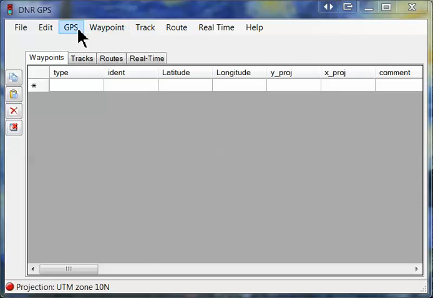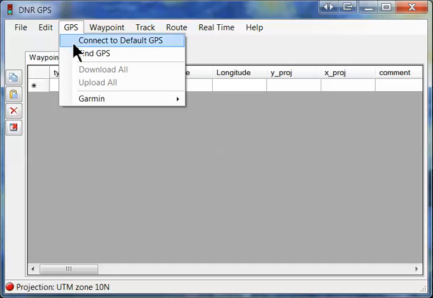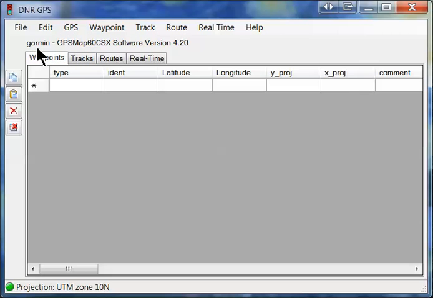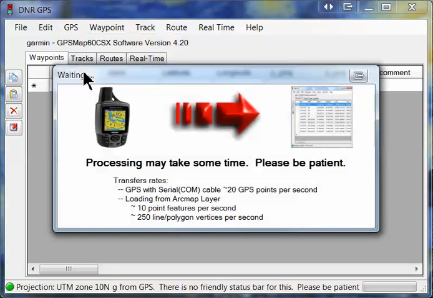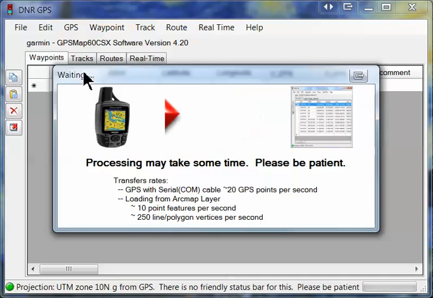So next, go to the GPS drop down and find GPS. This will scan all the ports and look for the GPS connection. And notice that the Garmin GPS 60 CSX software comes up with the version number of the hardware. And so now we want to download all of the tracks and waypoints. So you next go to GPS again and download all. And it just tells you, depending on the number of tracks you have, will determine the time it takes to download.